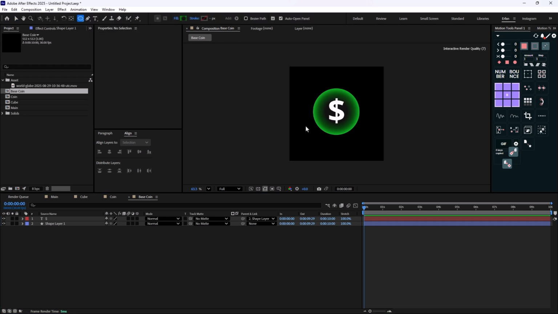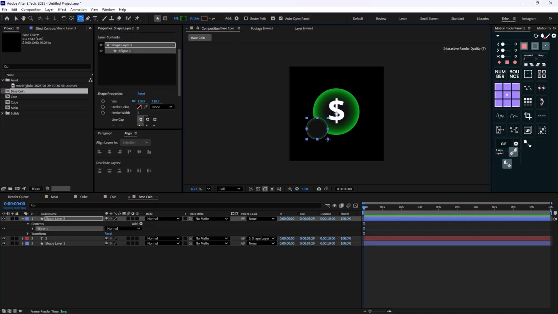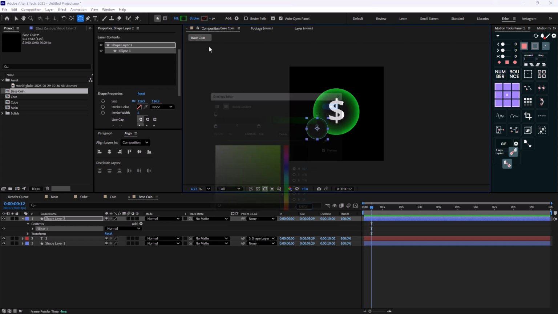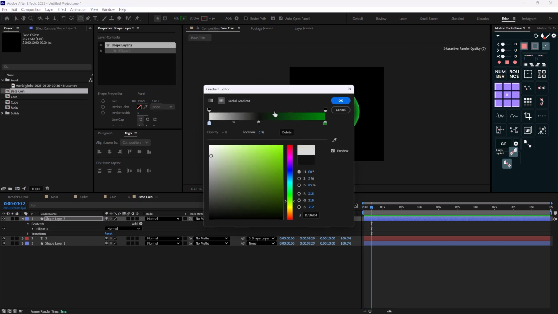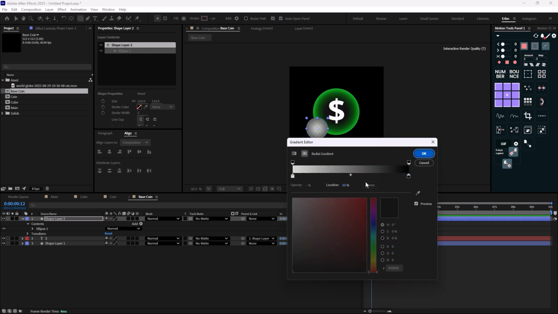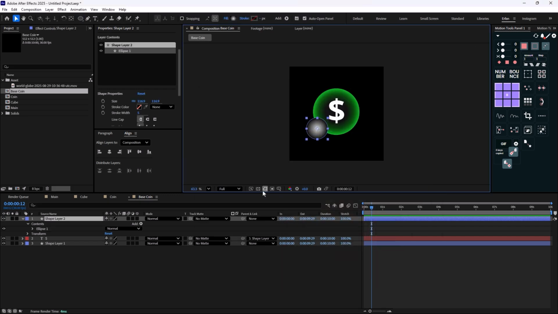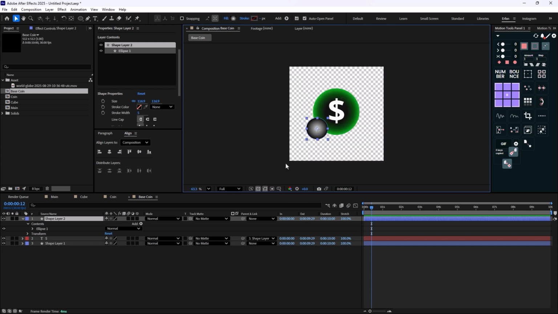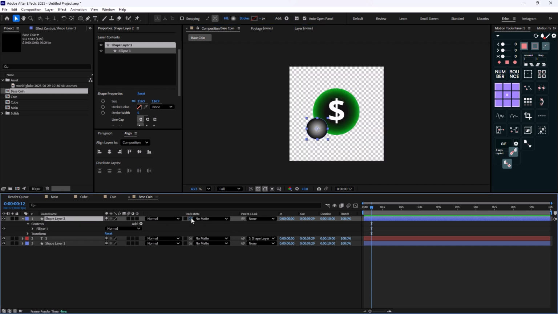Now, still, we can take this design even further by going into the ellipse tool. And I'm going to draw an ellipse like this. And I'm going to set it on white and black. Let me just turn off the background for a second so you can see better. I'm going to use the track matte and track matte it to the first shape. Let's reveal the shape layer 1.